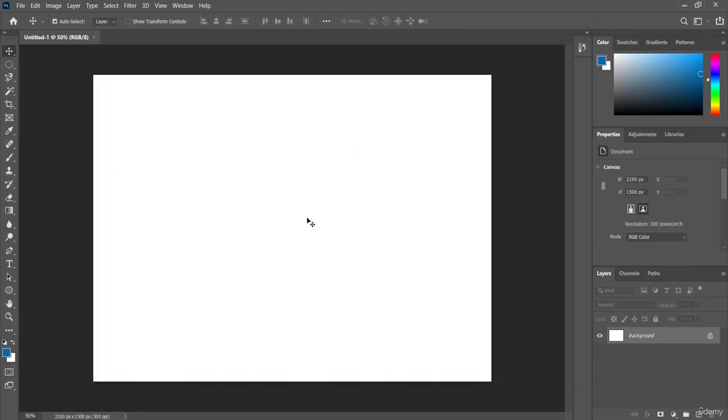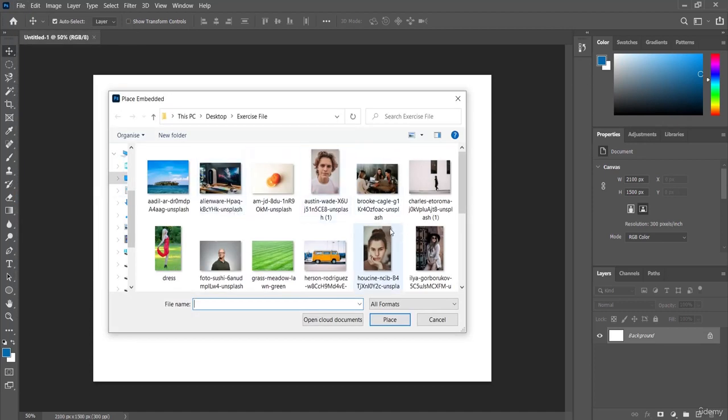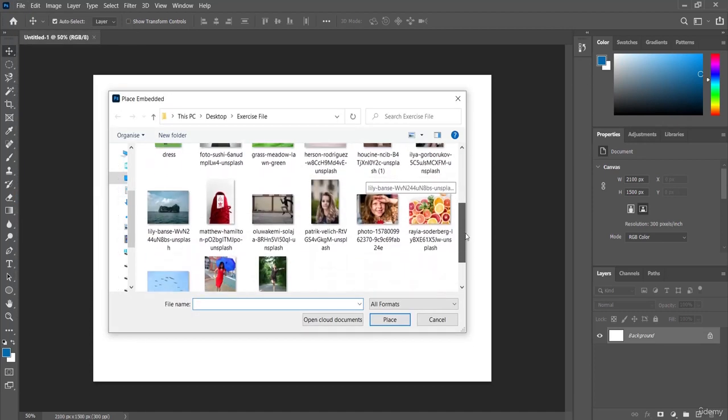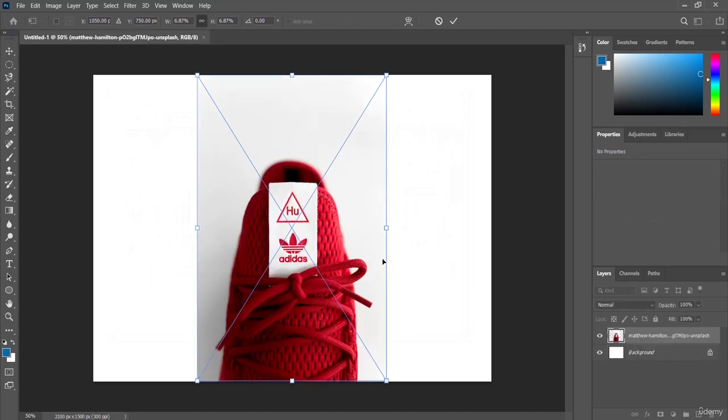Now I have to add an image from our exercise file, and therefore we have to go to the file menu, place embedded option, and inside my exercise file you will have this Matthew Hamilton Unsplash image. You just have to select it and then go for place. Okay, let me hit the enter button.